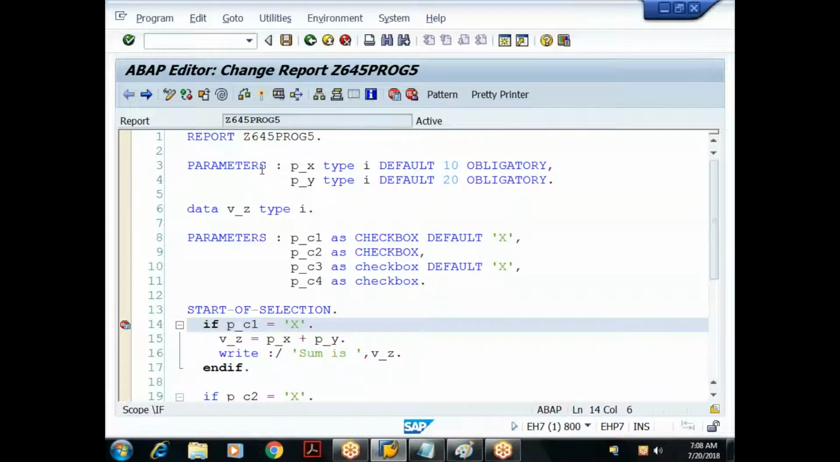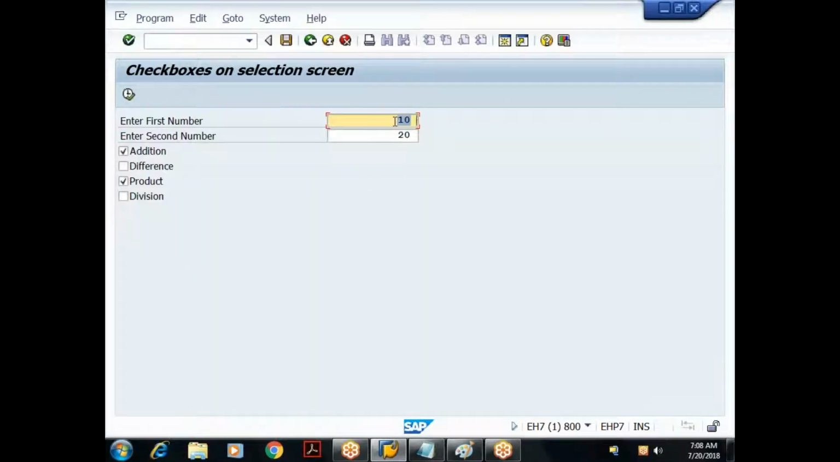This parameter statement will be executed. It generates a selection screen. I got the selection screen. Let me provide some values. Right, I'll select the necessary checkboxes. After selecting one or more checkboxes, I'll click on what?